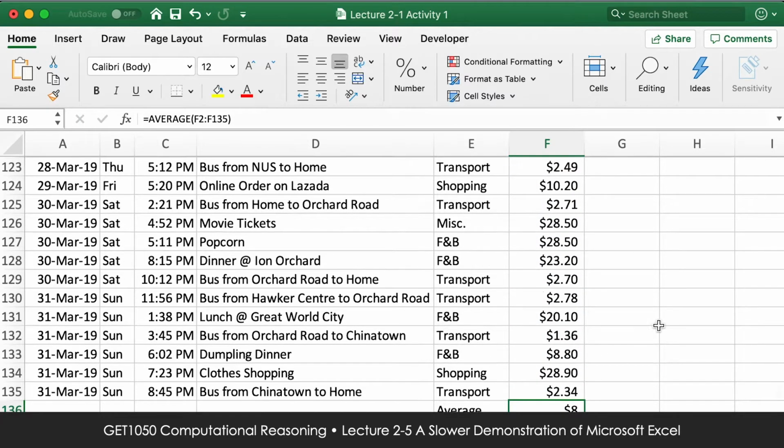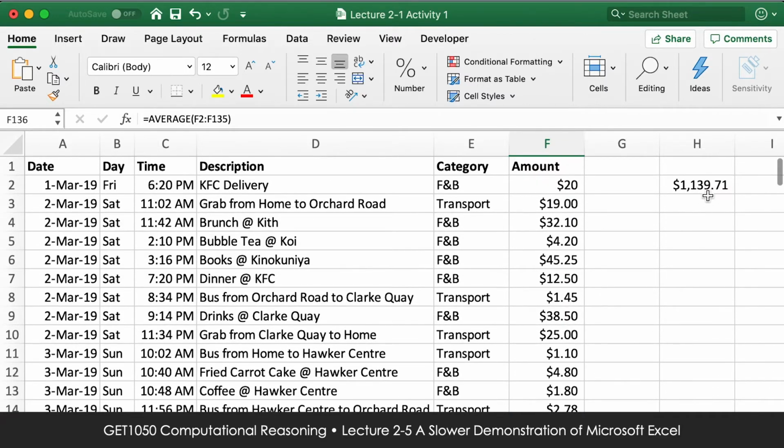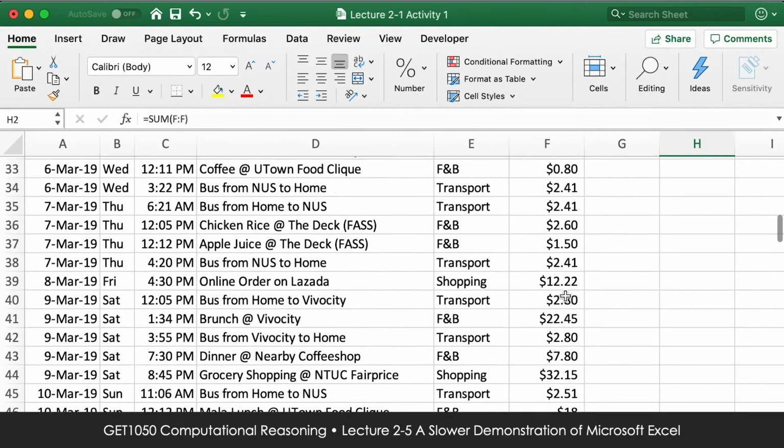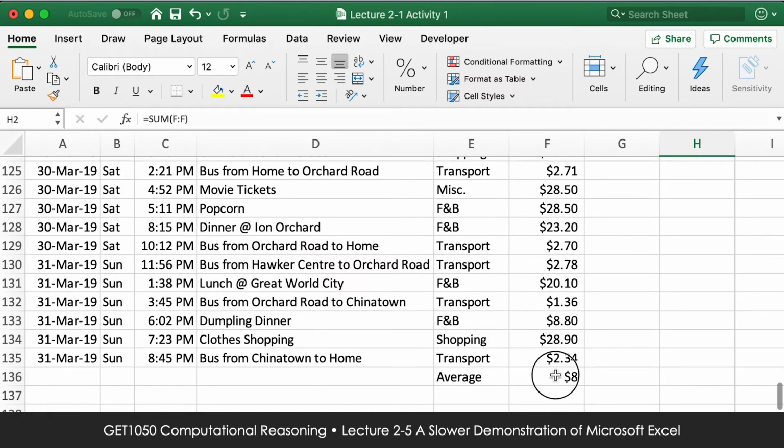So our average is $8. You go back up here and notice the number just changed. We only wanted the total expenditure, but because our selection includes the entire column, the average number there also gets counted. So we need to be very careful when we use shortcuts like this. Let me just get rid of that for a bit. Ta-da.